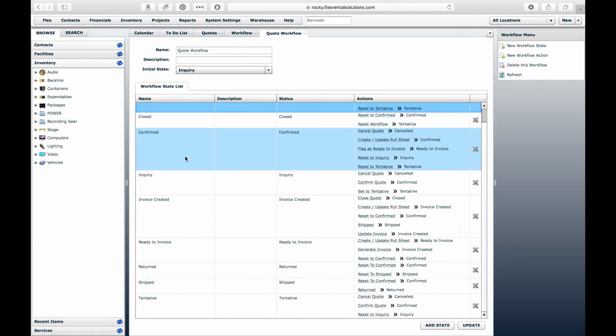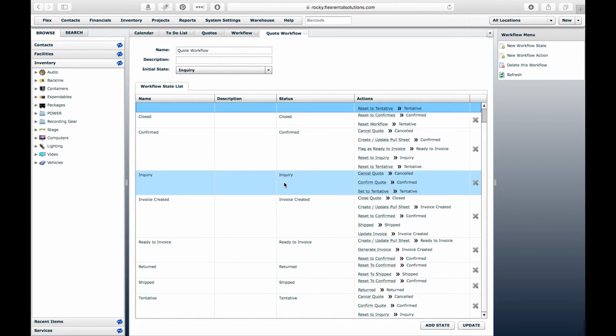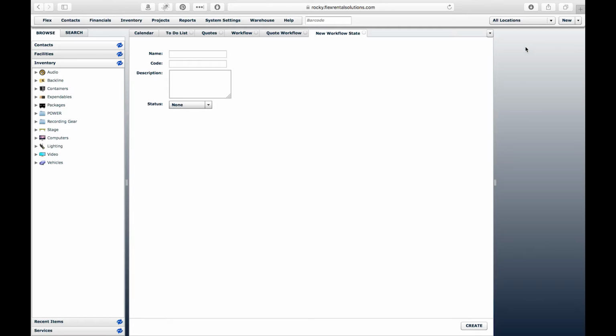And so the first thing we need to do is create a closed state in order for our quotes to be moved into. To do that, we're going to click on the new workflow state. We're going to name this closed. And in our status options here, we're going to make sure this is going to a closed status. We're going to click create.